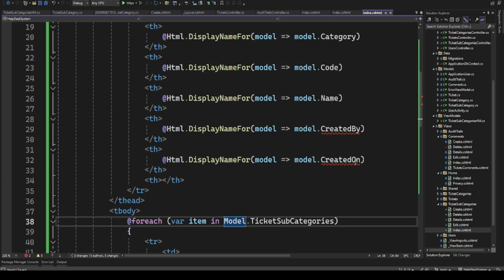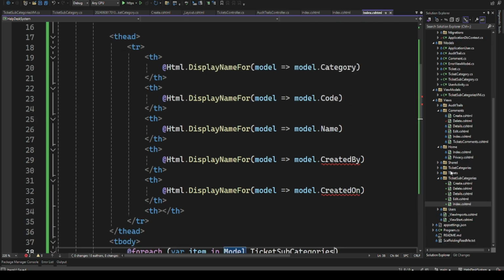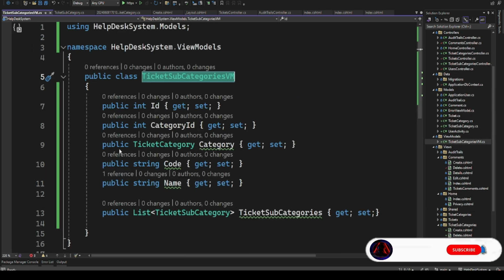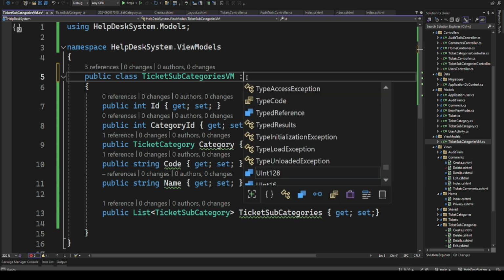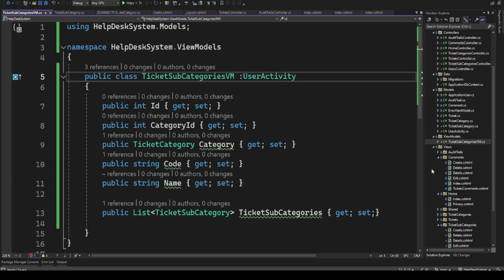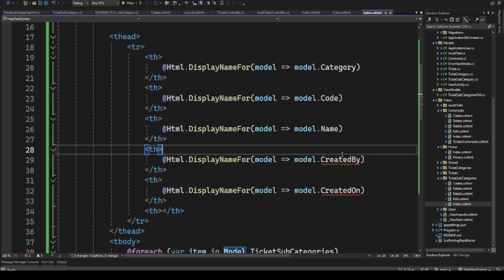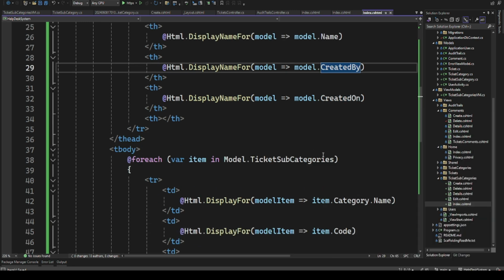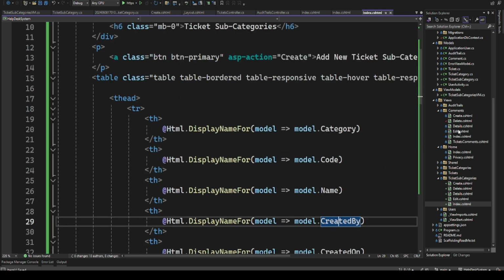Then created by and created on, we can always have them as properties within our view model. So go back to the view model. Instead of creating them, we can actually inherit from the user activity. If we inherit that, then it will address these issues within this particular area. So let's just see. You can see that is gone. So we now have our ticket subcategories, and this is a list, but we have an issue.